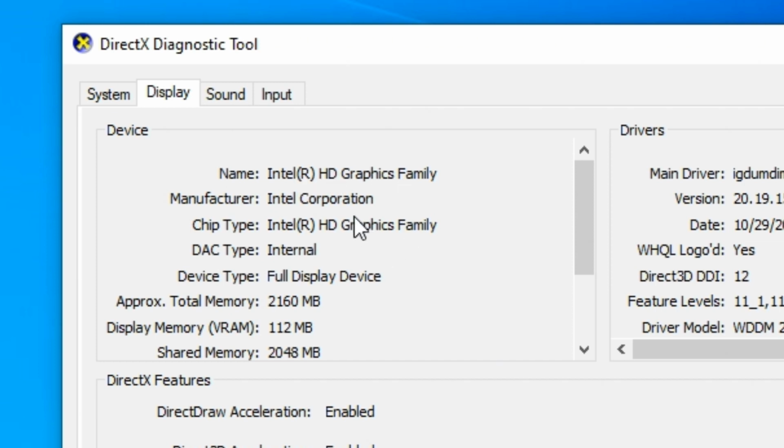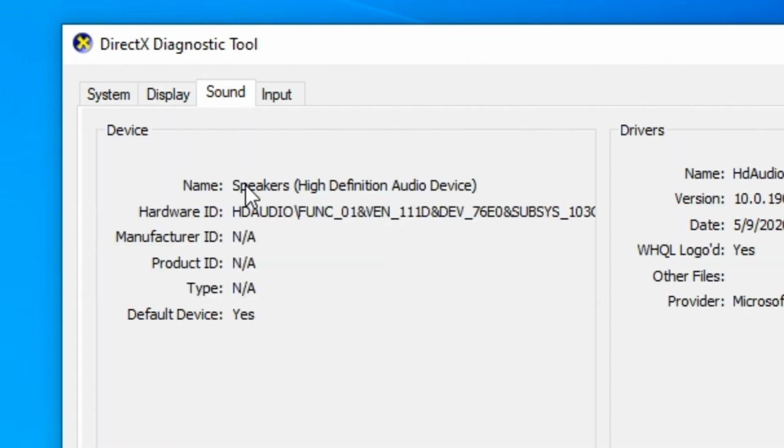You see the display and other features, the type of graphics you are using. You are using an HD Graphics Family. Who is the manufacturer? It's Intel Corporation, the manufacturer of the graphics card we are using on this system. So the chipset we are using is an HD Graphics Family. These are other features that you can just run down, for display devices and others.